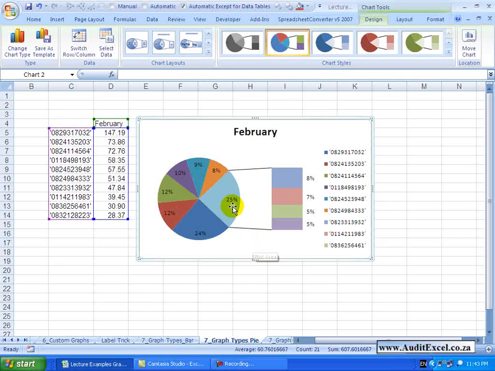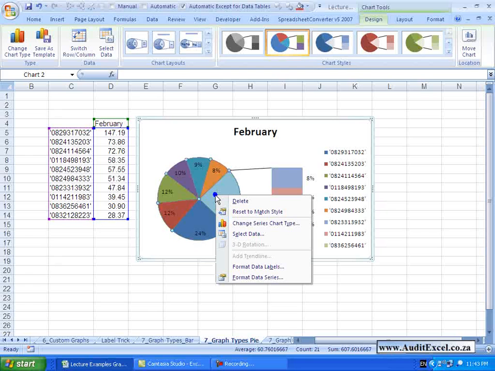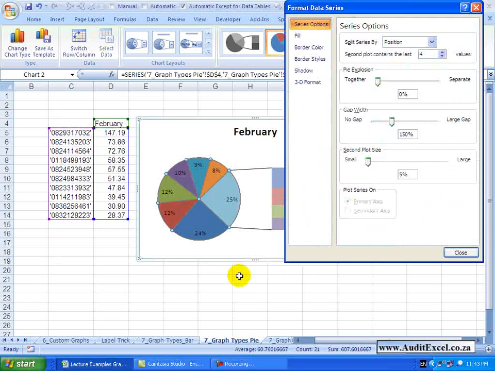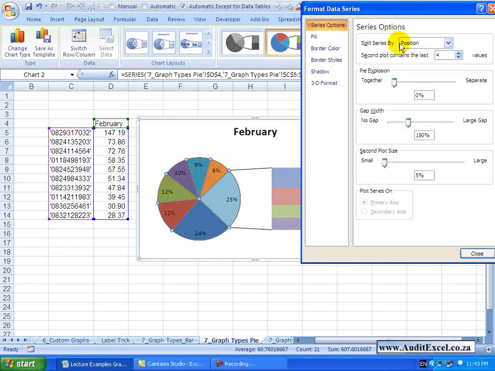Now if we right click on the series, so I go to Series and I say Format Data Series, you'll see I have a number of new options. First thing, it says Series Options. It says split the series by position. And the second plot contains the last 4 values.